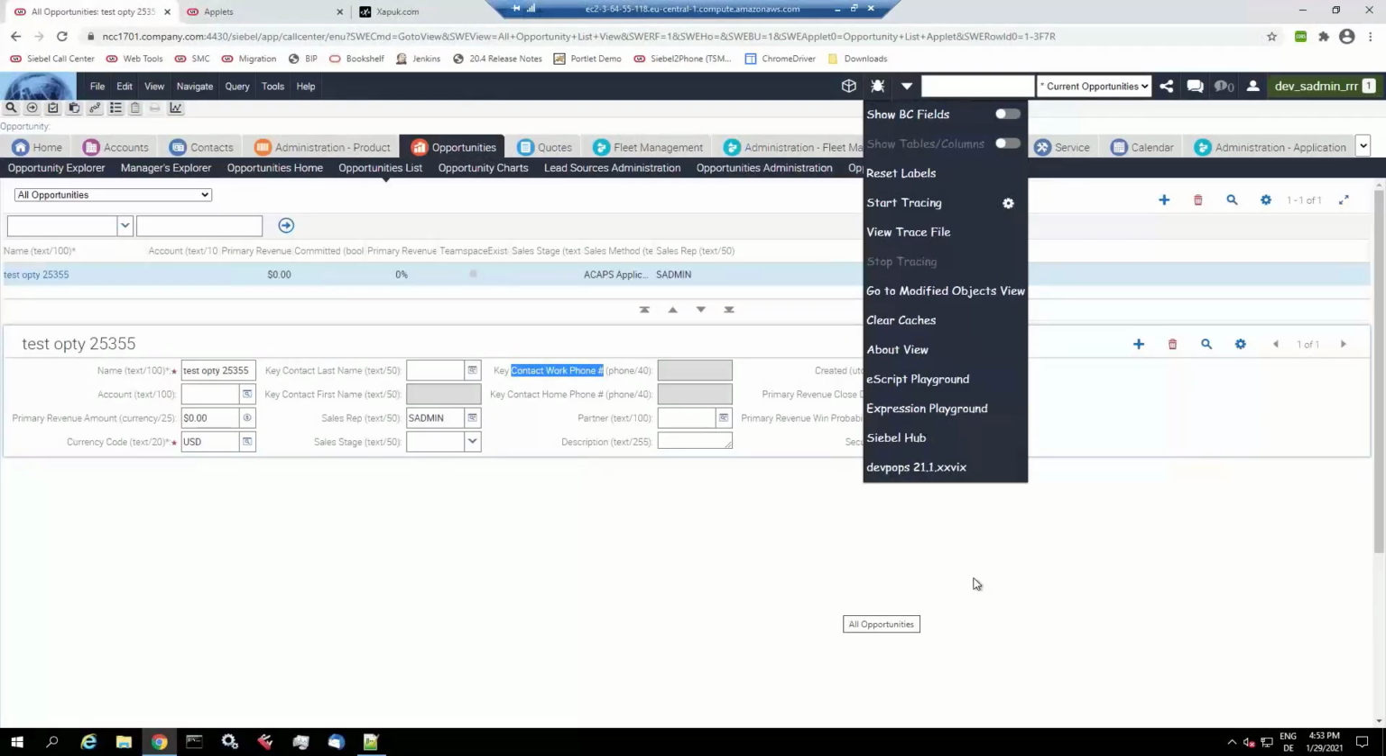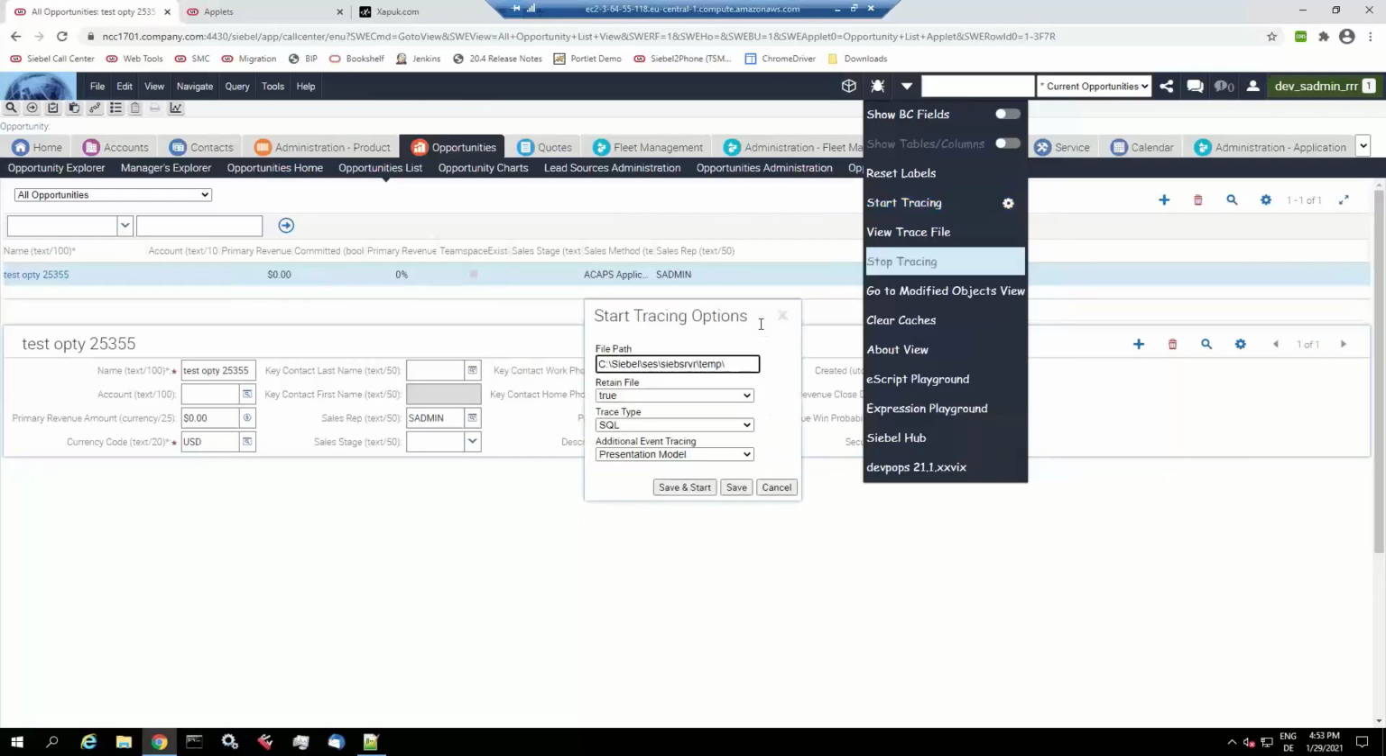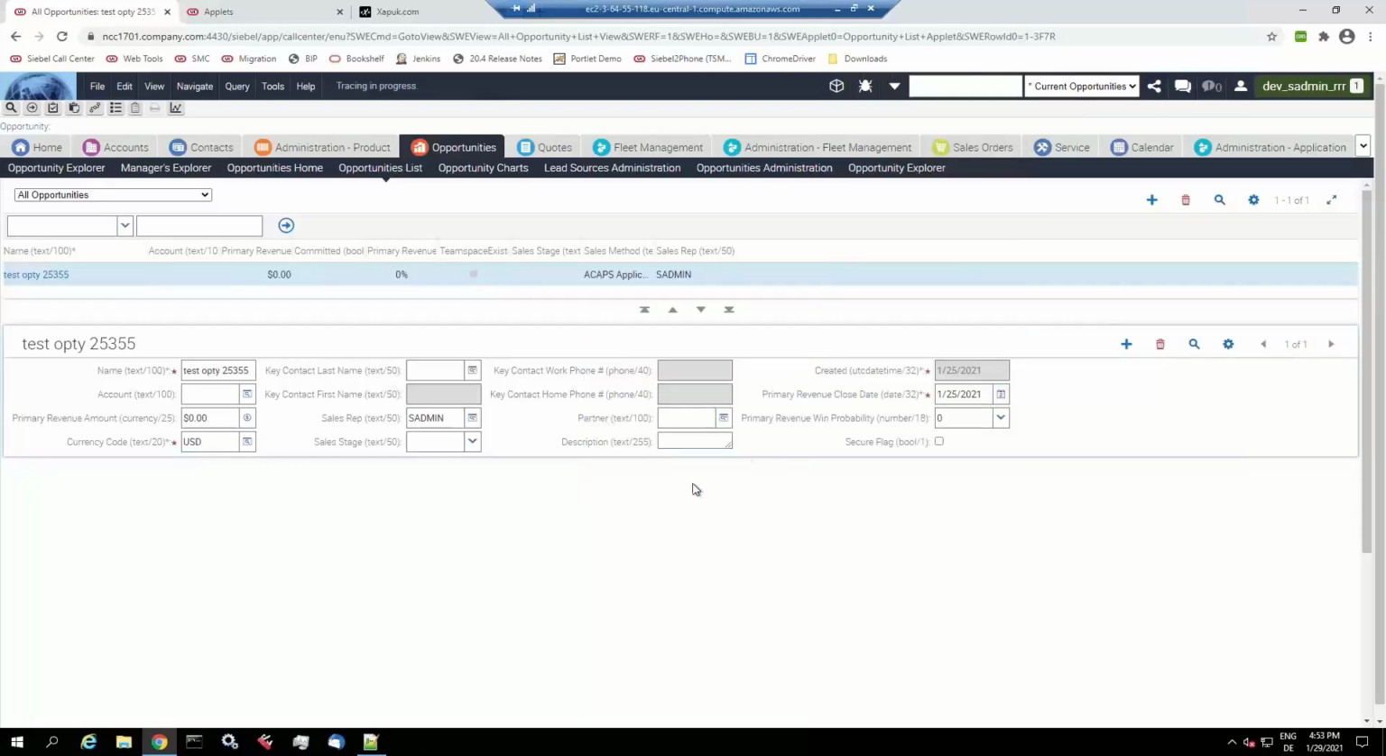And Jason added the tracing feature, which is also quite interesting. So we have some options here. We have a temporary path on the Siebel server where the trace file will be written. So it's a regular Siebel trace file. You can set it to retain the file, not delete it, set the trace type, SQL, allocation, and add additional tracing, for example, presentation model events. So let's just save and start this here.